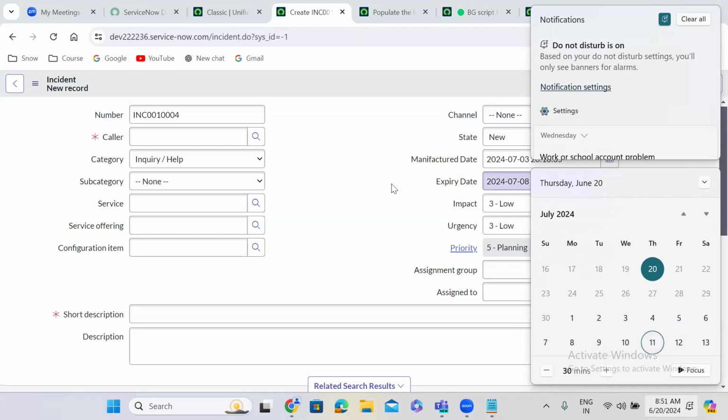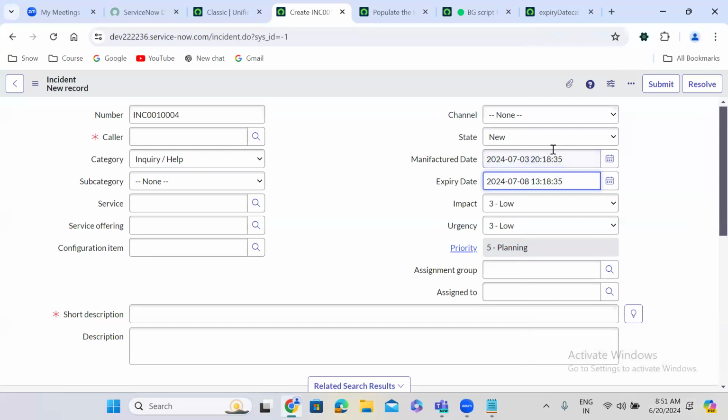So I should calculate only working days. When I select a date, it has to add 5 working days here. That date should be populated in the expiry date. You got my point, guys?